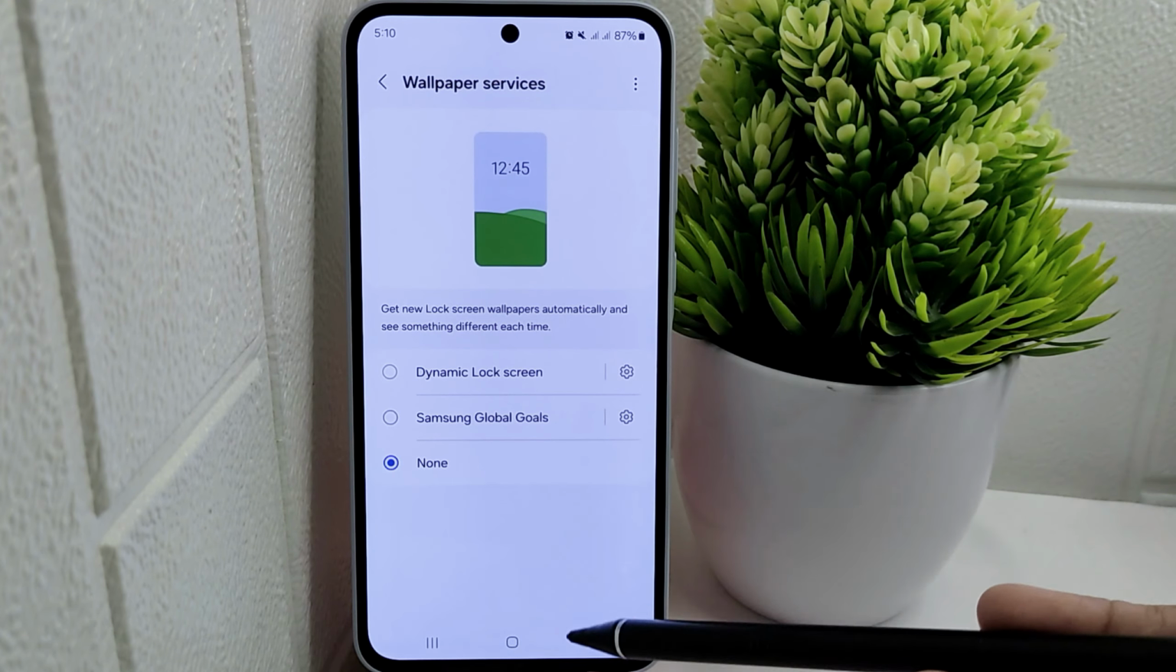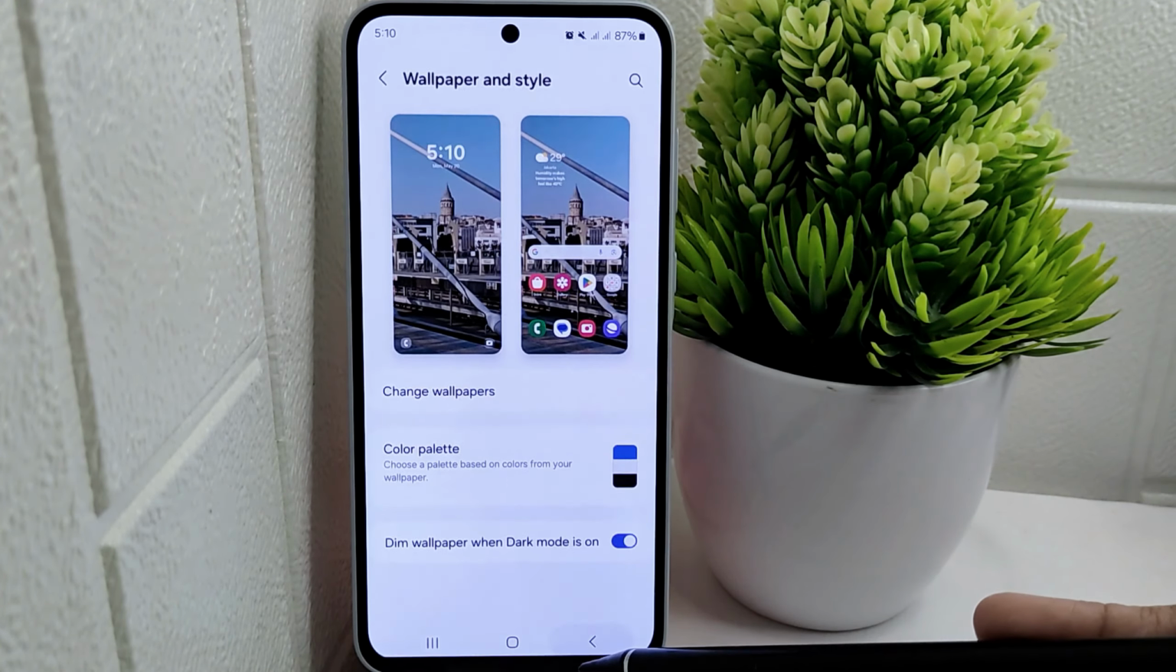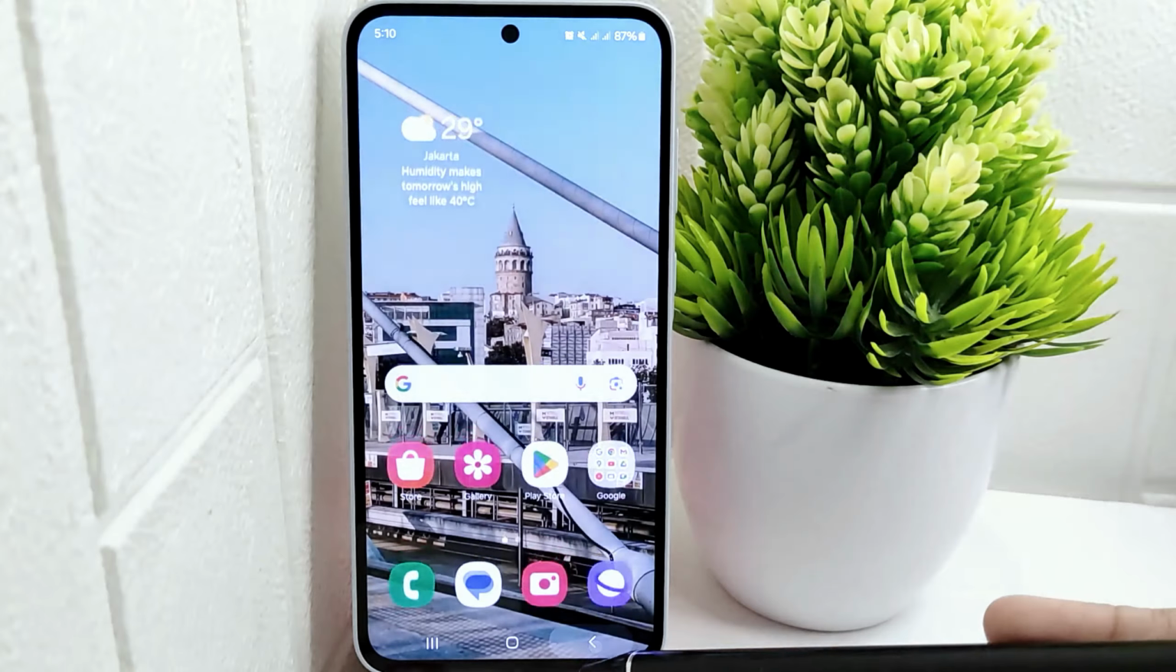Okay, that's the tutorial on how to disable lock screen wallpaper services on Samsung M35 device.